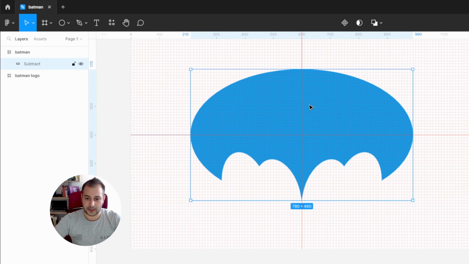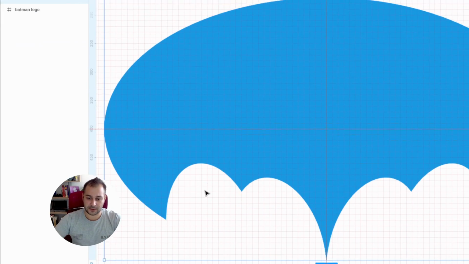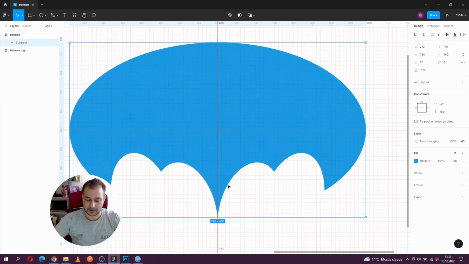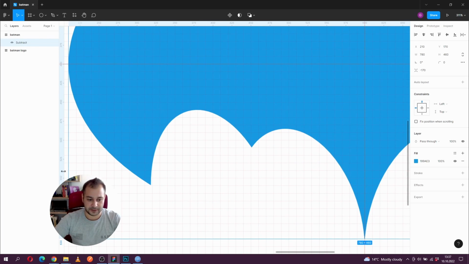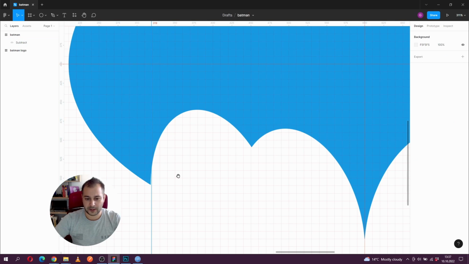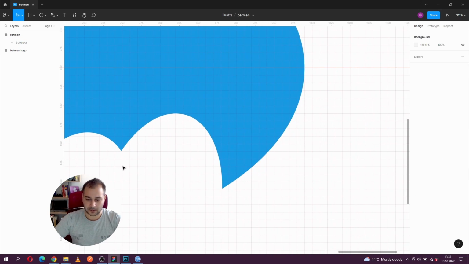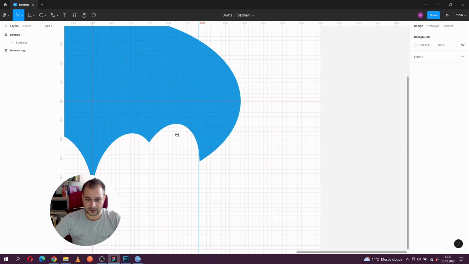Again, we're almost there, guys. Now half of the job is done. The bottom is ready. I would like to add another guideline, a vertical guideline here, for me to know where the wings end. Same on the other side.